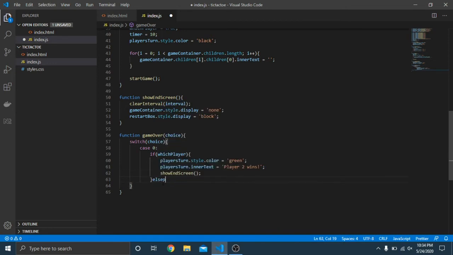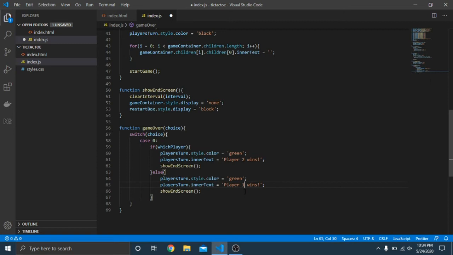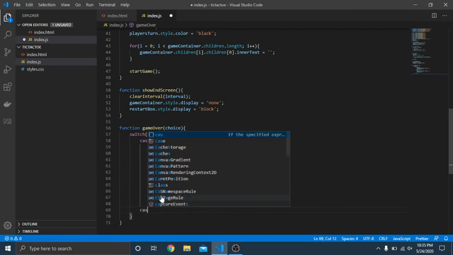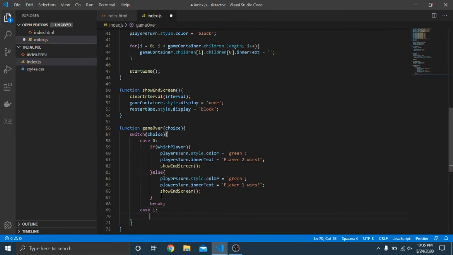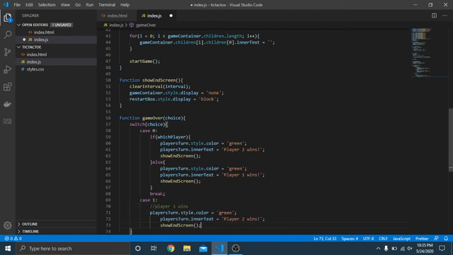Then we can do else. We just flip this around and we just say that player 1 won. That's kind of a little bit of a tongue twister. Player 1 won. Anyways, after that we also want to call our break statement. Make sure you don't forget that. And then we'll do case 1. This means that player 1 won again. So player 1 wins. And what we want to simply do here is we want to do the same thing here.